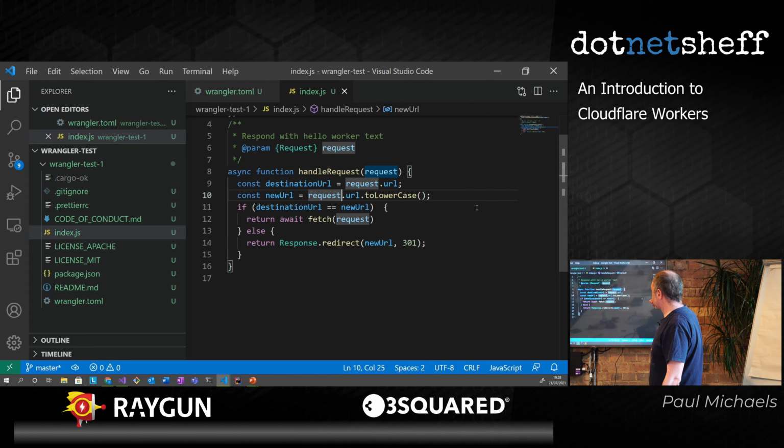So whatever you type in, if you type in, I don't know, I am an aardvark in uppercase, you'll get I am an aardvark in lowercase in the URL.